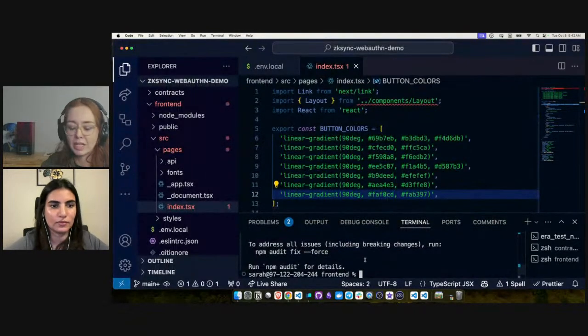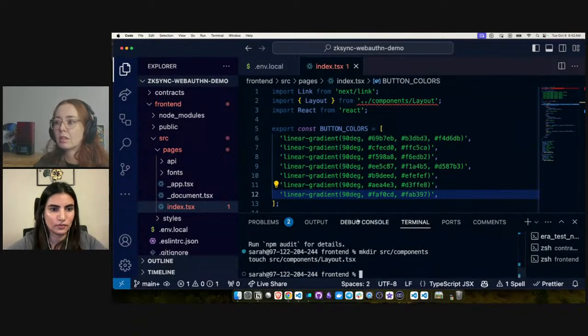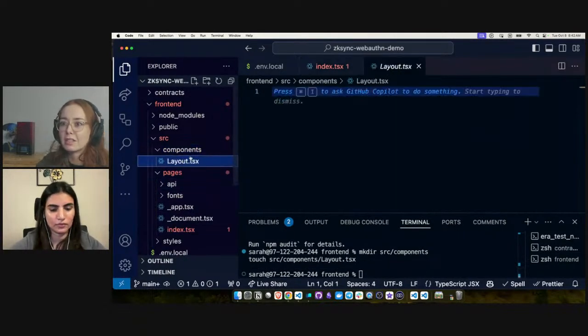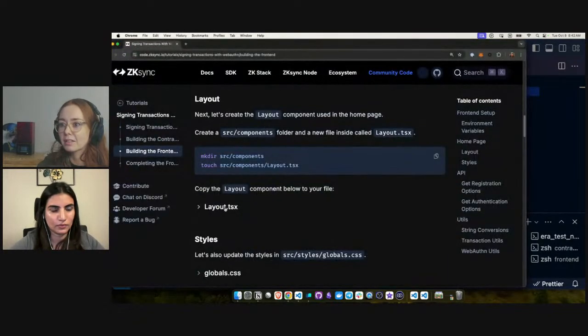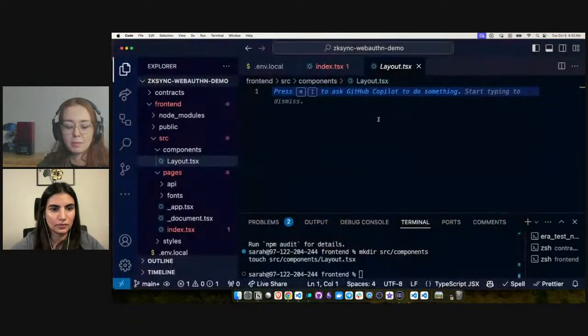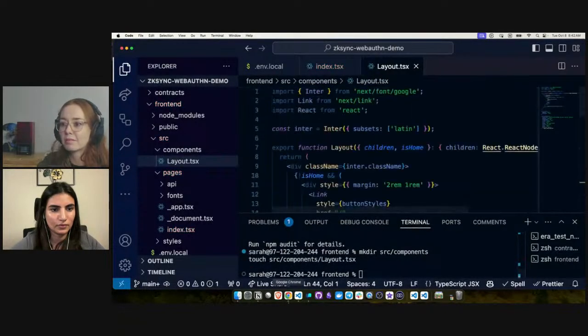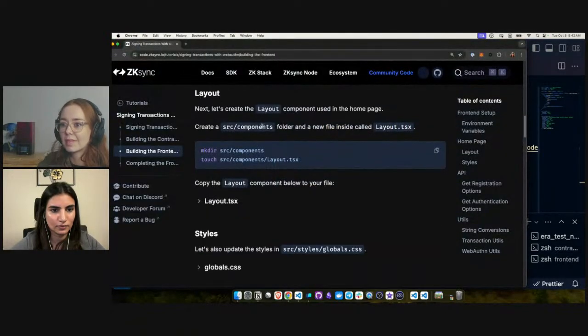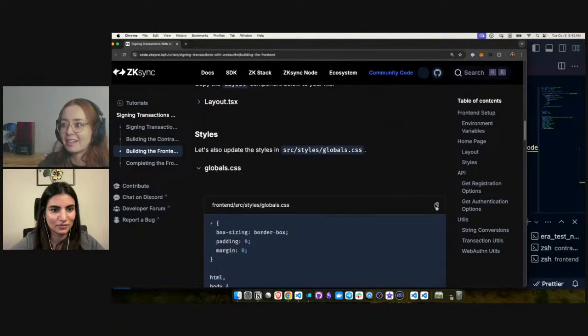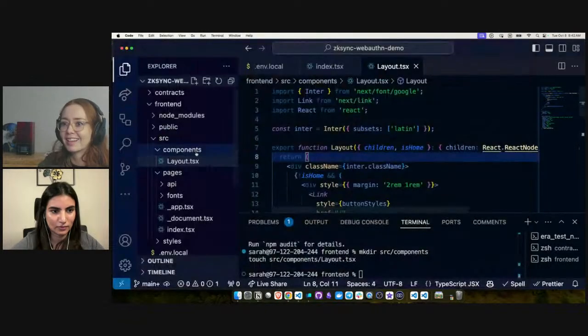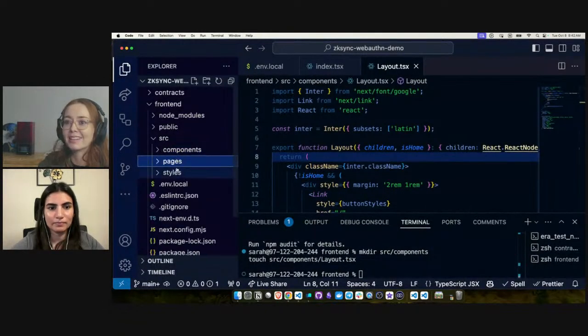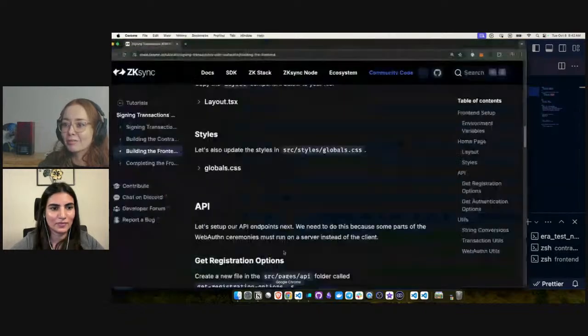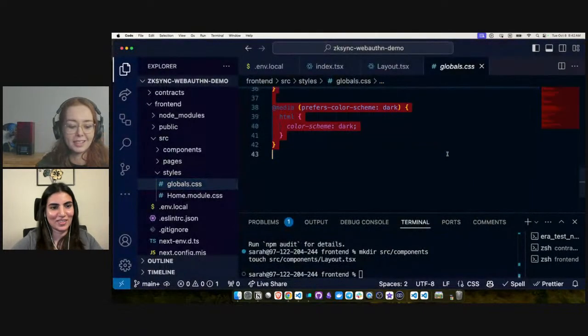So we can make a new components folder, make this layout.tsx file, and just copy and paste that layout. And then just a little bit more styling, just because I had to include the styling. This is our globals.css file.